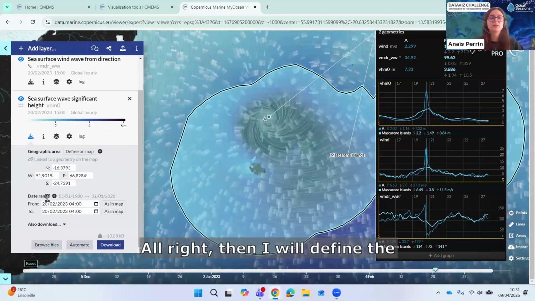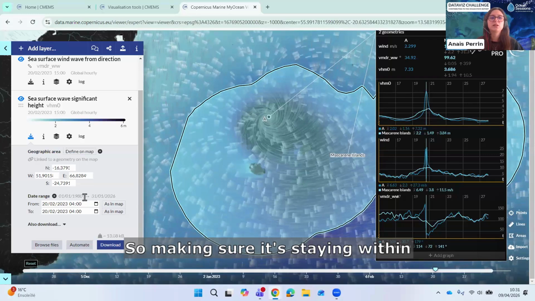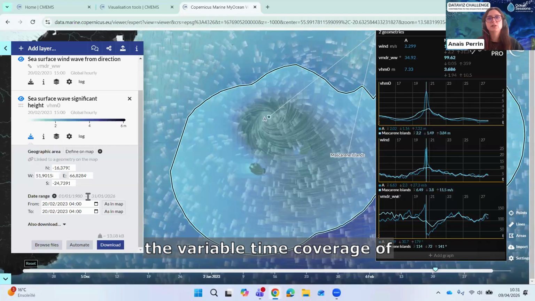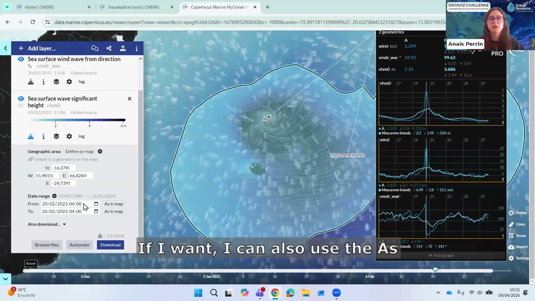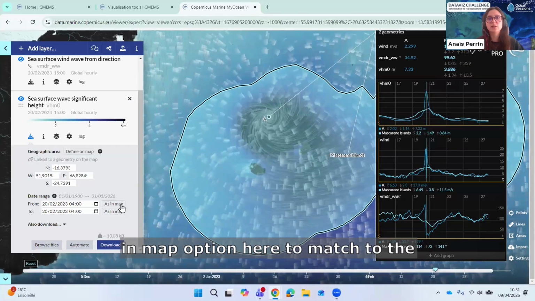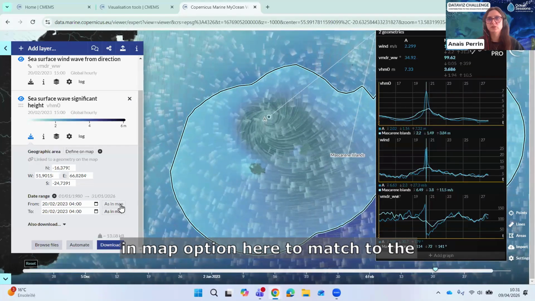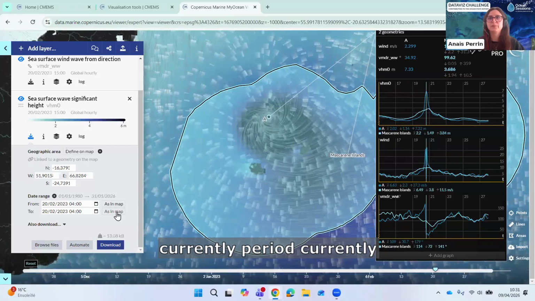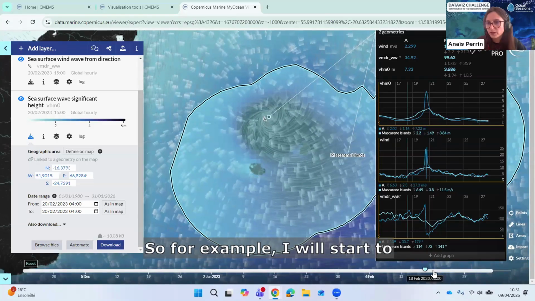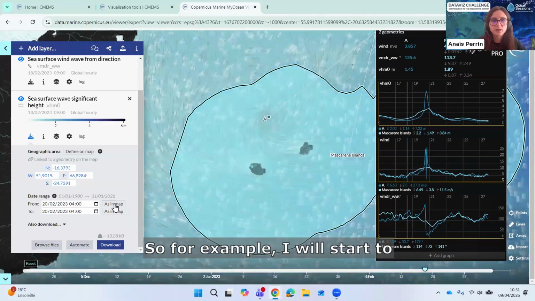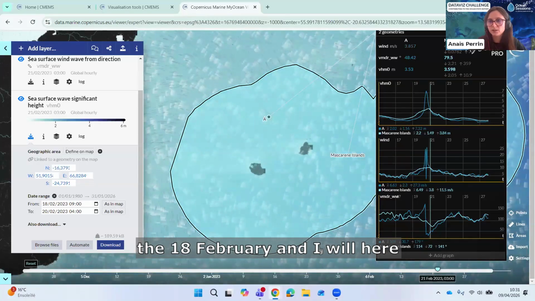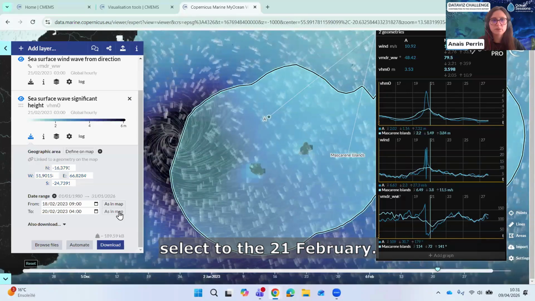Then I will define the date range, making sure it's staying within the variable time coverage of the dataset. If I want, I can also use the define on map option here to match the period currently displayed in the viewer. So for example, I will start on the 18th of February, and I will select the 21st of February.